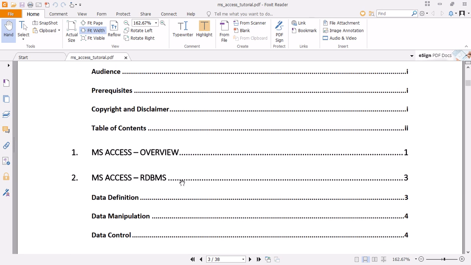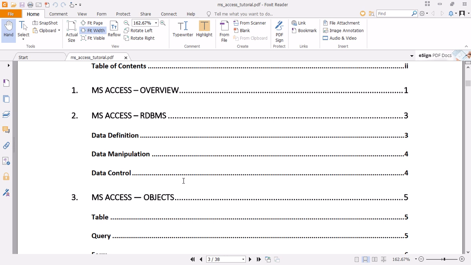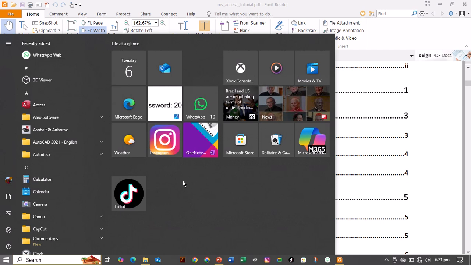But before we move on, since we've already defined what Microsoft Access is all about, we can now move into navigating Microsoft Access. For you to navigate Microsoft Access, you just need to click the Start button, or the Windows button as others prefer calling it. Once you click the Windows button, the first on our alphabet is Access. On my alphabet, your alphabet is different because of the tools that you are using. On my start menu is Access.